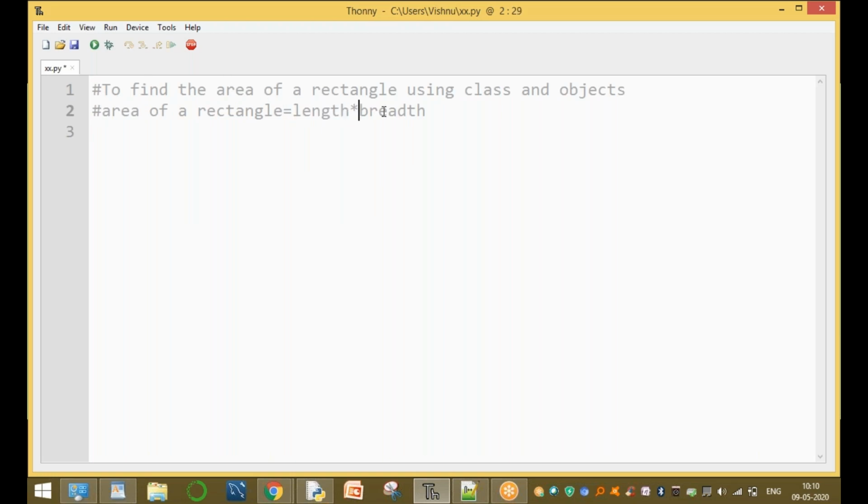Here the inputs are the length and breadth of the rectangle, L and B. Length is the L value and the breadth value is the B value. Now we find the area of a rectangle by creating a class and object.